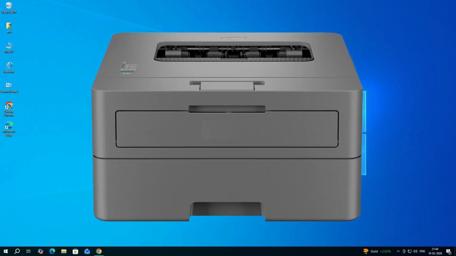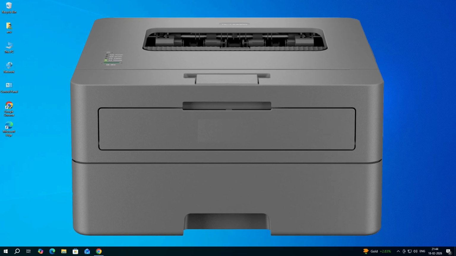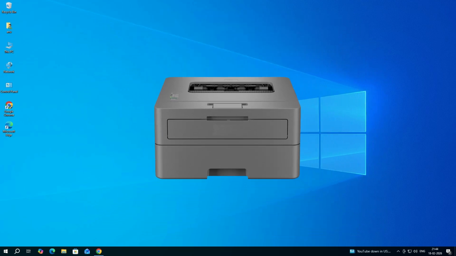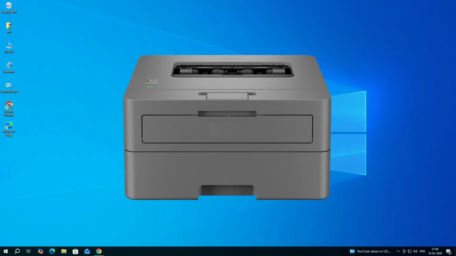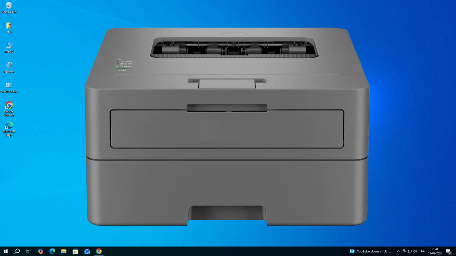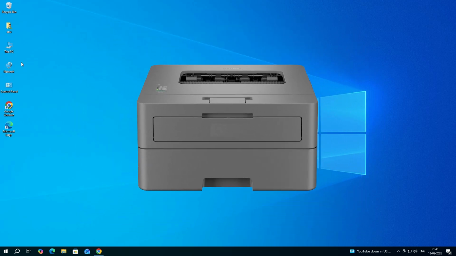In this video, we are going to see how to download and install Brother HL-B2100DB printer driver in a Windows 10 PC or laptop. It is a very easy and simple process. So let's go to our video.